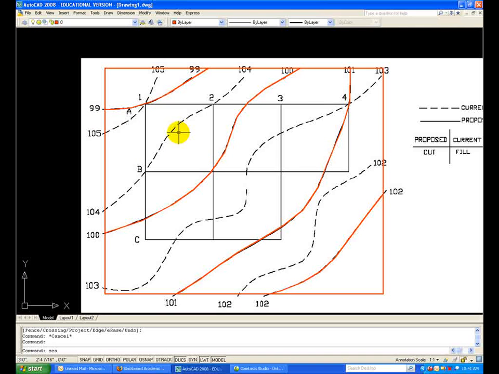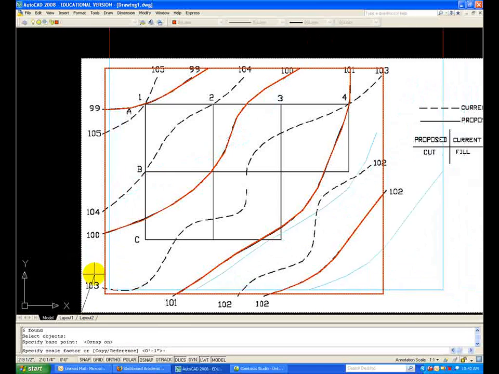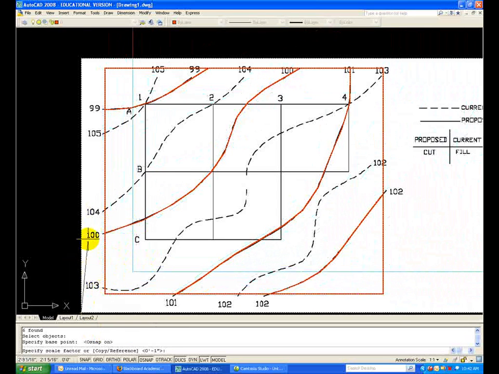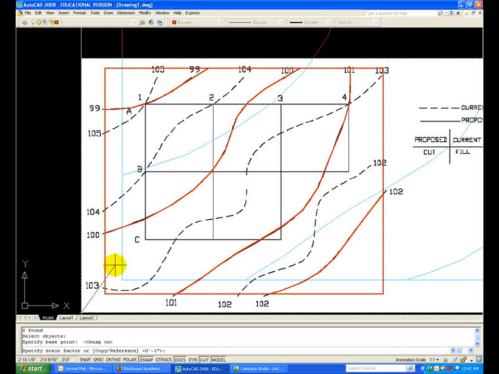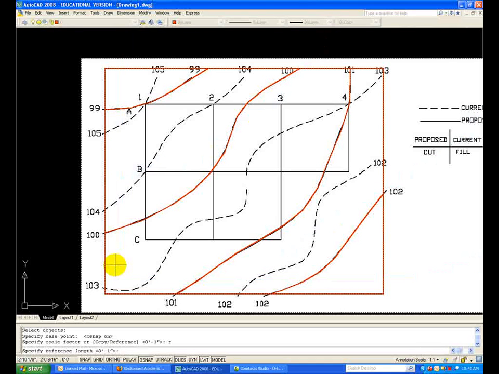So I'm going to scale all objects, 6 objects found. So all these objects are now selected. Enter, specify base point. Base point is not as relevant. It can be an arbitrary selection, or you can simply choose the corner of the object. The scale factor is not our method. We will do reference, which is R. Type in R, specify reference length.